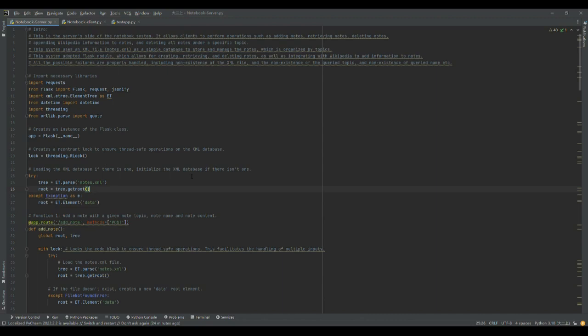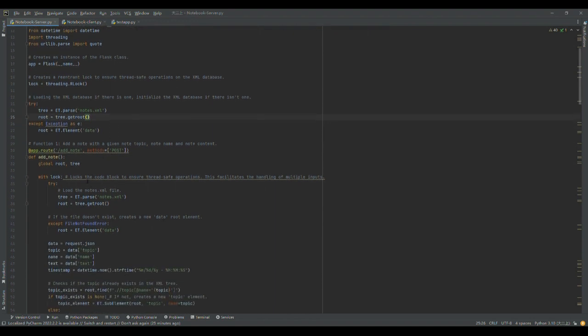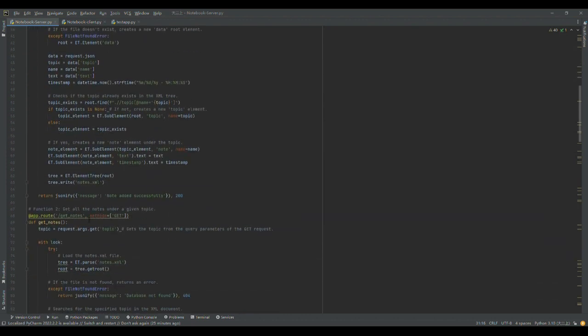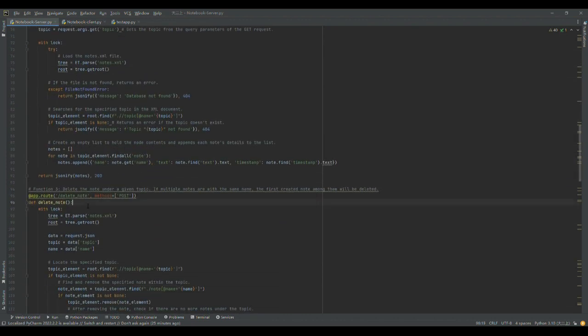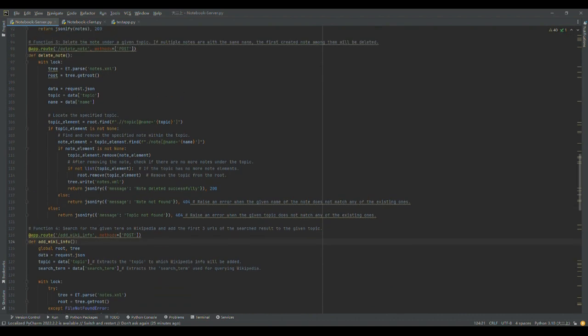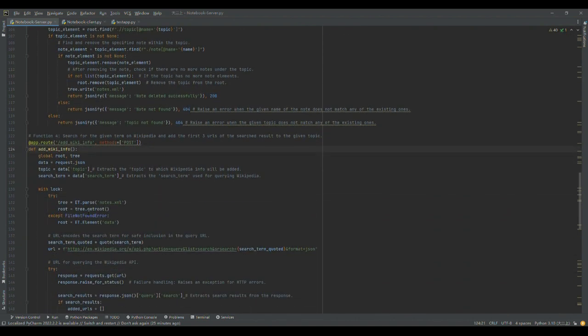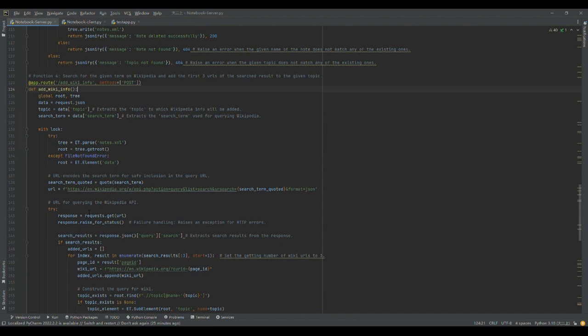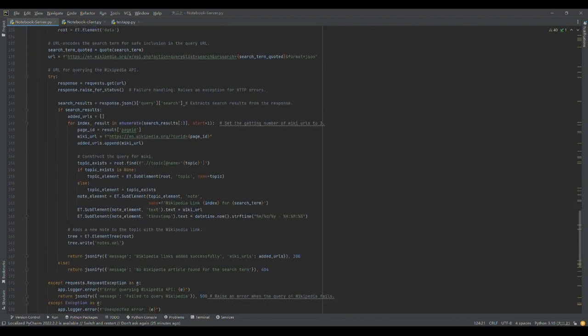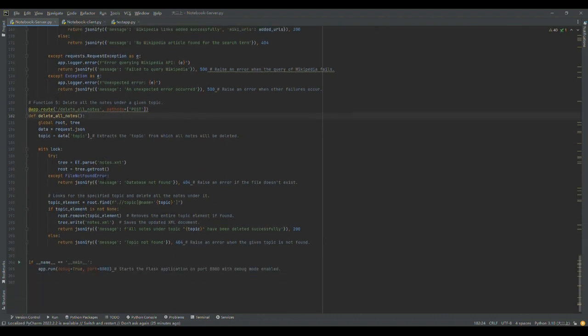developed this XML-based notebook application. And you can see here the application consists of 3 Python programs. The first is the server side, which contains the main functions of the application. I have developed 5 functions. The first is add node, and then get node, delete node, delete one node, and wiki the information of the given search term and add the information to the given topic, and delete all the nodes on the given topic.